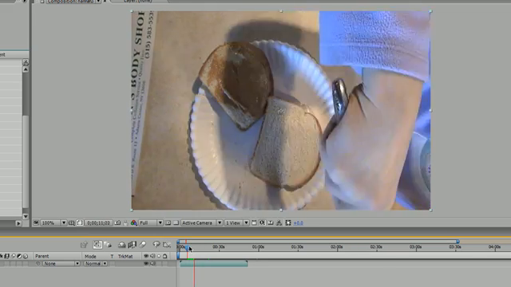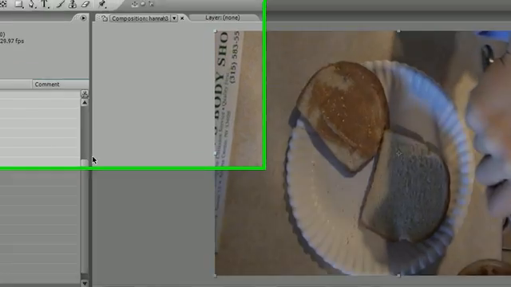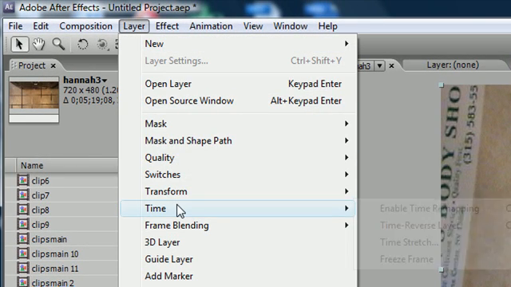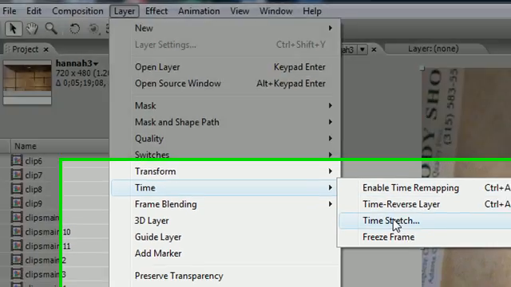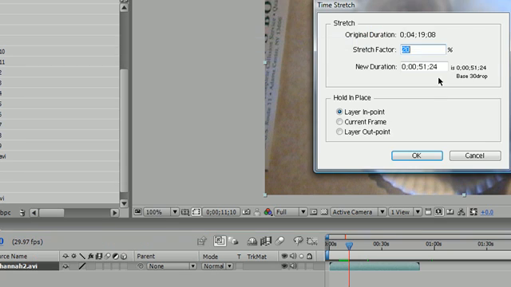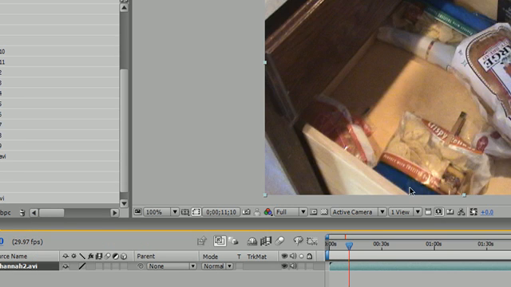And so that's how you either slow down or speed up a layer. Again, Time, and then go to Time Stretch. So let's go ahead and stretch that back to 100%. And I want to show you guys how to reverse this.